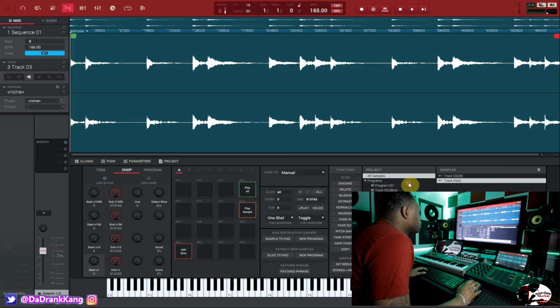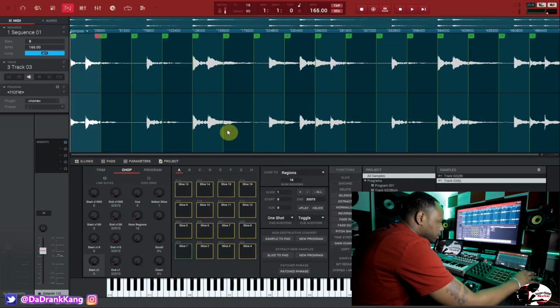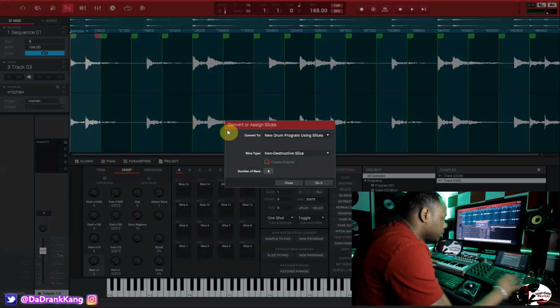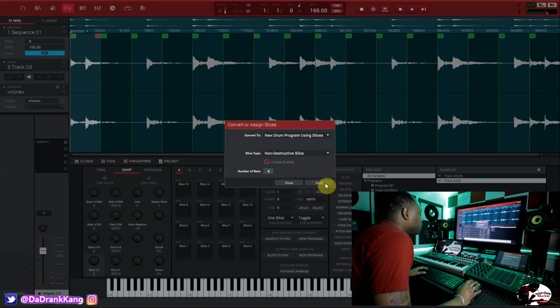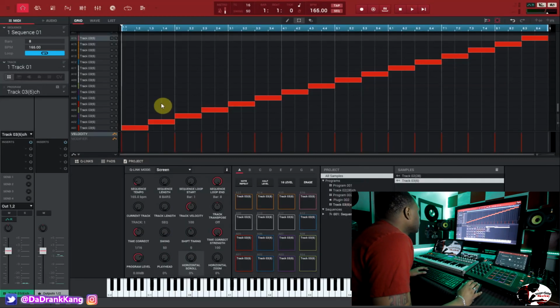Okay, and then we're gonna click on our sample. We're gonna go to chop. We're gonna go to regions, 16 regions. We're gonna hit shift, convert. Keep everything as is, and we're gonna hit do it. Okay, and then that puts our track out.